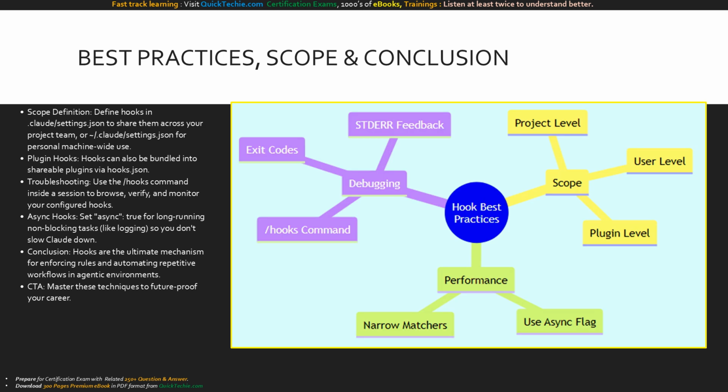Let's conclude with best practices and scope. Where you define your hooks matters. Define them in your project's .claude/settings.json to share them with your team via version control. Use your home directory settings for personal, machine-wide automation. You can even bundle hooks into plugins using a hooks.json file to distribute them globally.